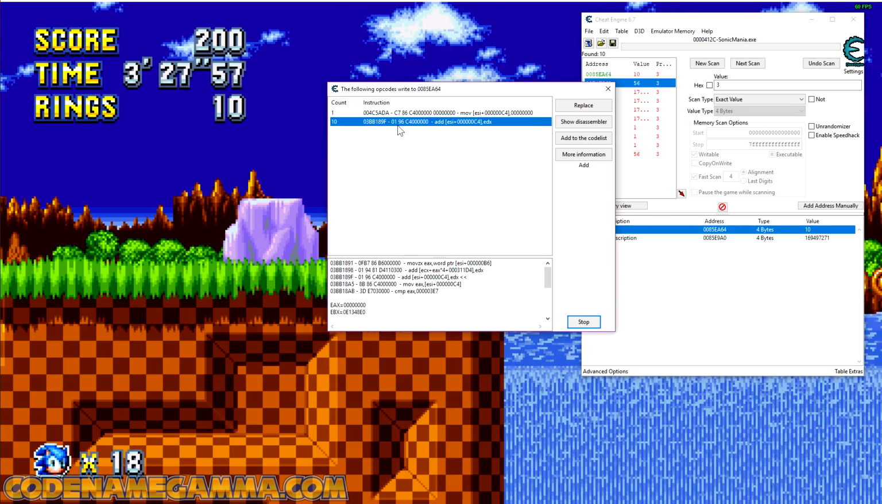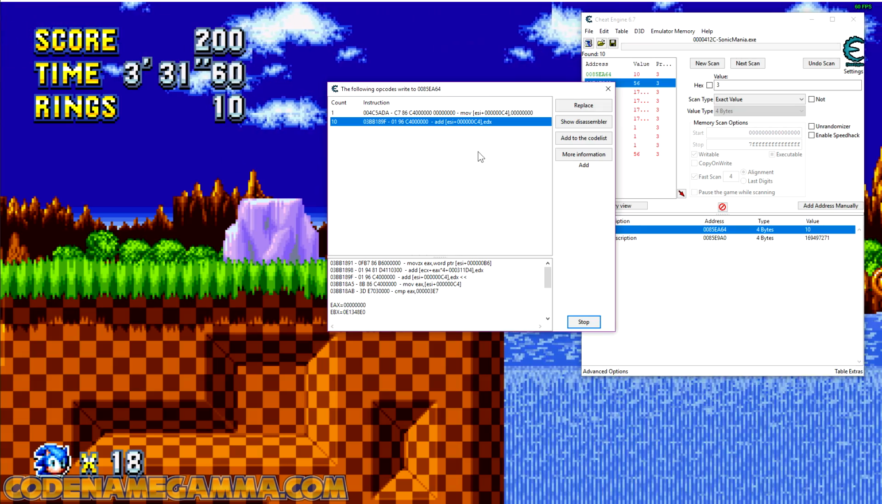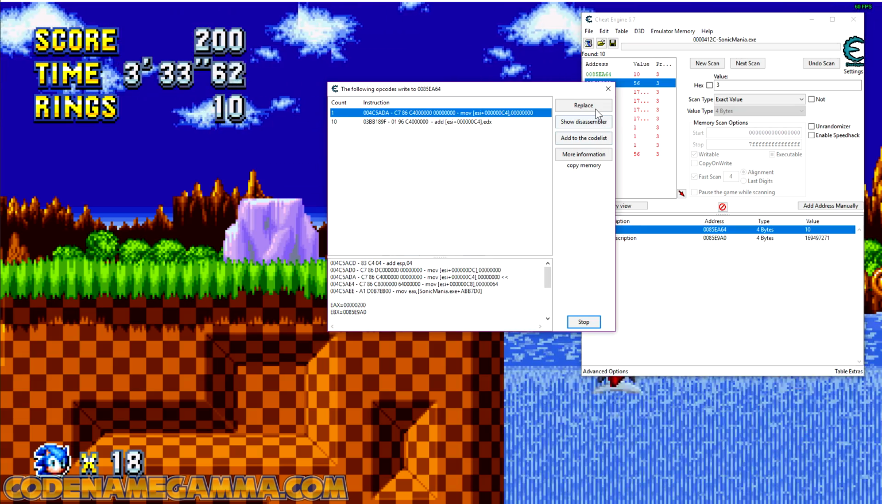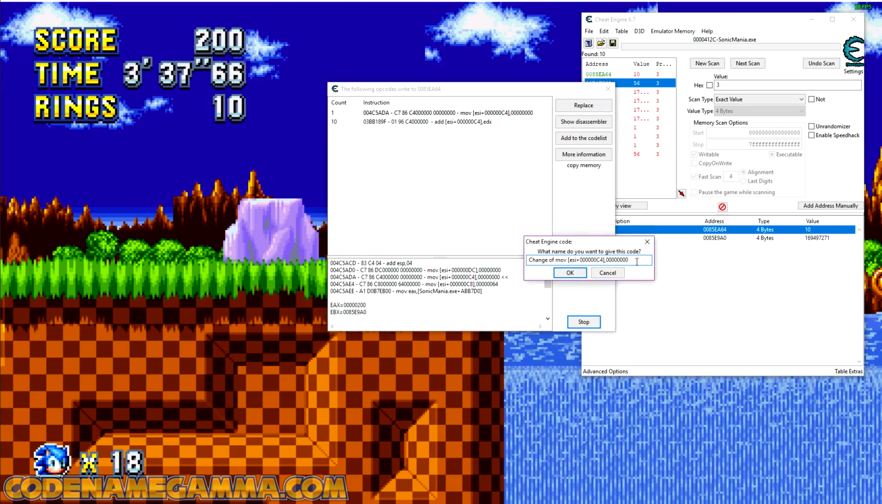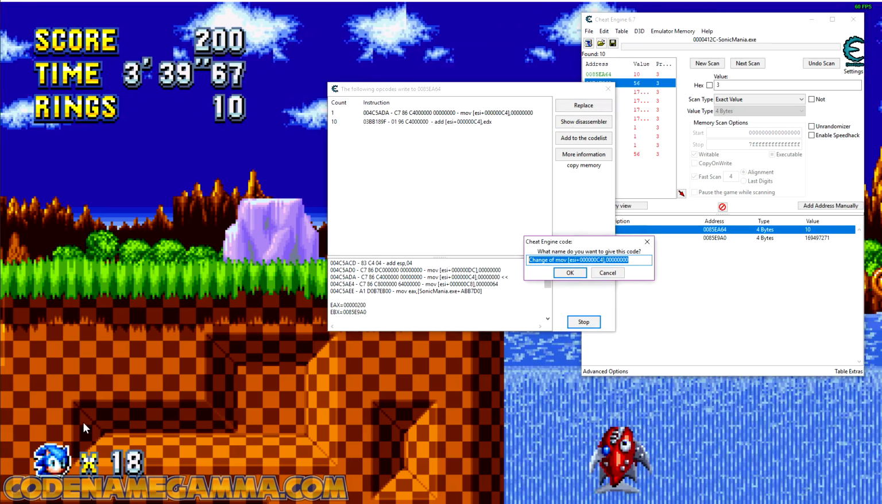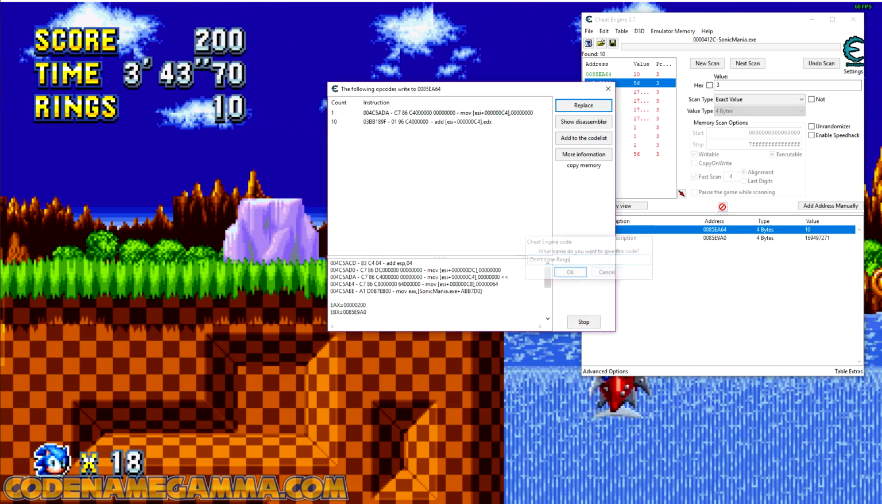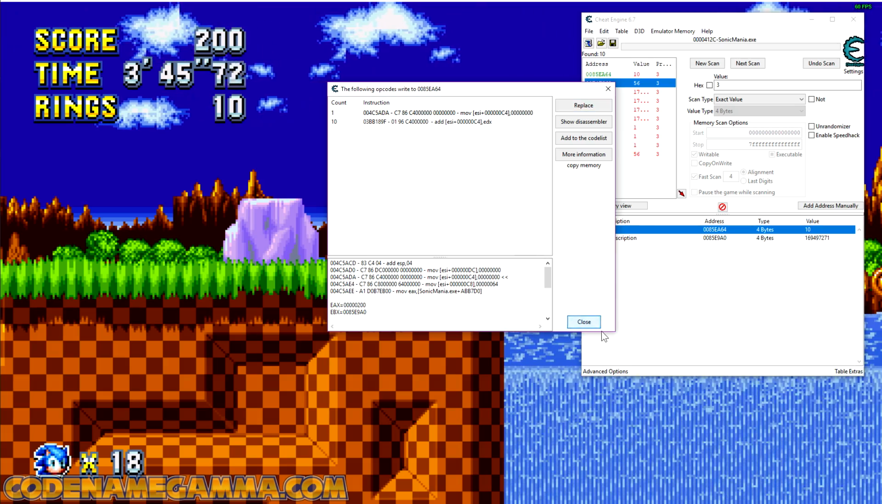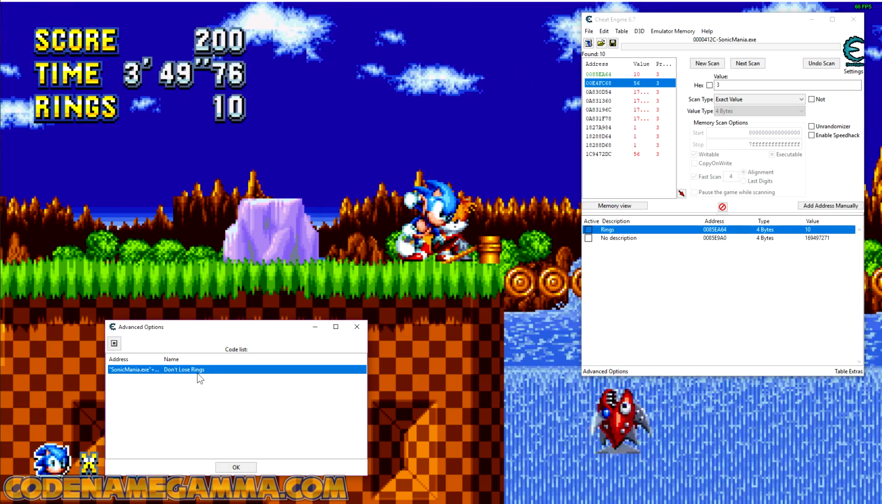Then there's also this other instruction that ran 10 times, and as you can see we have 10 rings, that adds our rings. So if we didn't want this to go off, we can click replace. What name do you want to give this code? Let's do "don't use rings." We can click stop and close, and if we go to advanced options, there's our code right here.